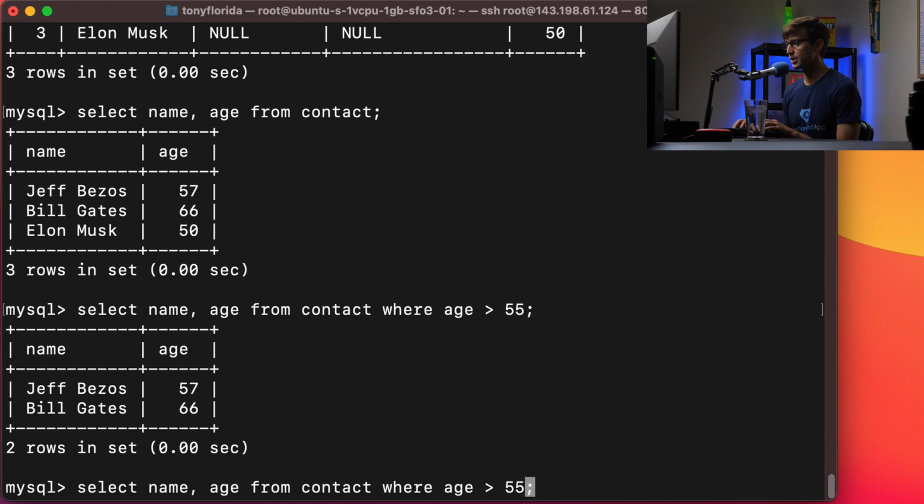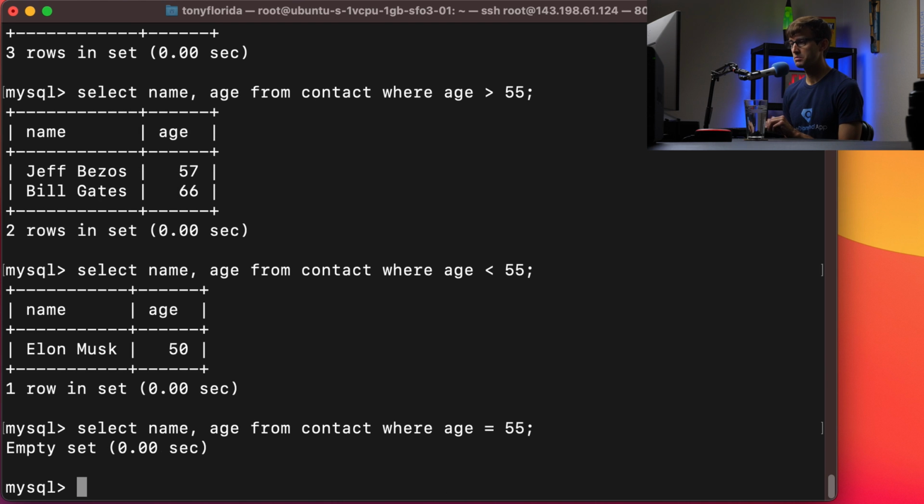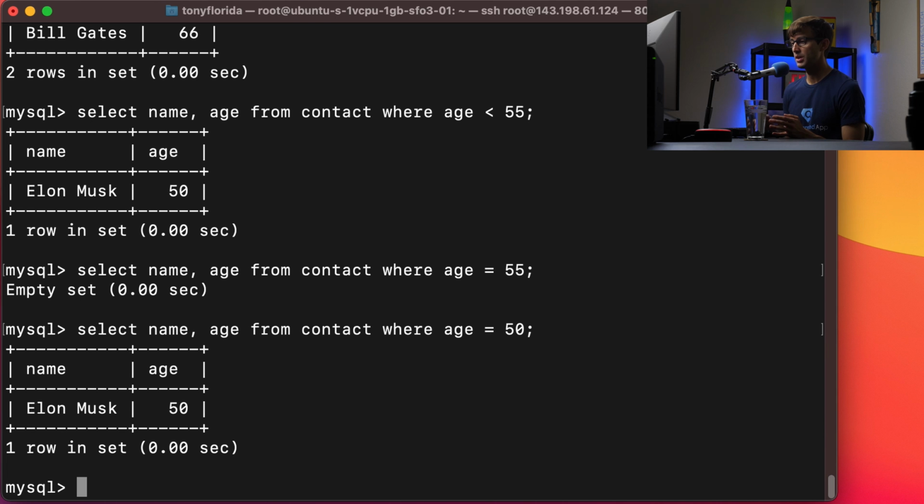And that works the same way. Where age is less than 55, we should only see Elon Musk show up. And let's say where age equals 55, nobody in the table is 55 years old. But if we do where age is 50 years old, then Elon Musk shows up as we would have expected. Okay, so one last thing I want to show you is how to delete data from the database.